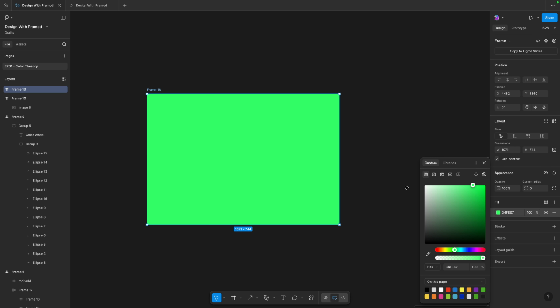And let's try to understand value. If you consider this left side section, this is the value side, where you can define your tints and shades. And this is how we play with our color wheel. These are very basic things for any designer to understand.